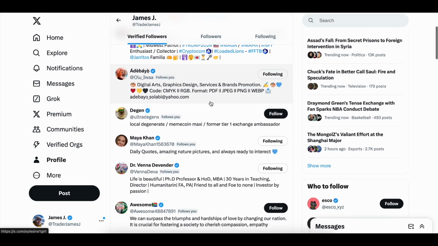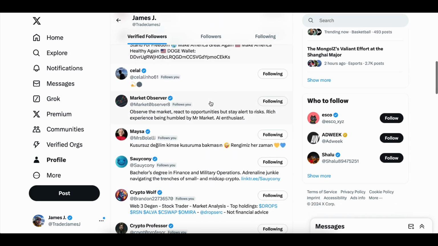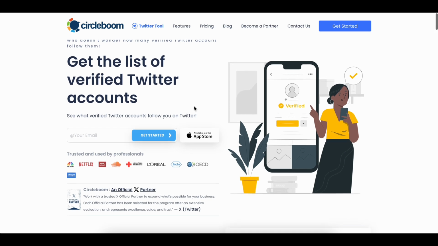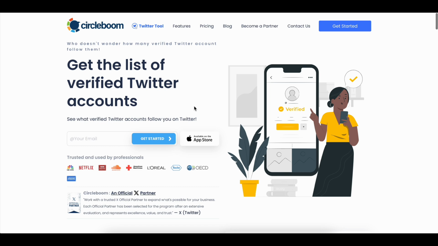Hi, do you know how many of your followers are verified? With Circleboom Twitter, you can find out who holds gold, blue, or gray verification badges, and you don't need Twitter Premium to do it. Let me show you how.